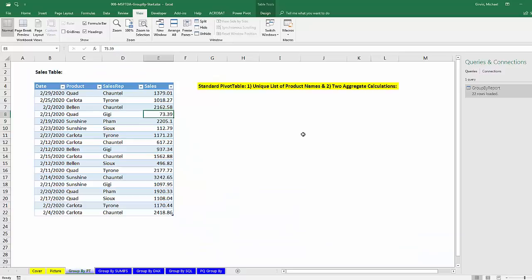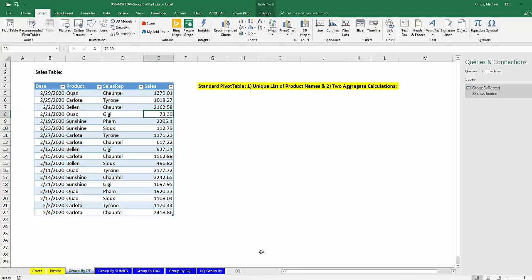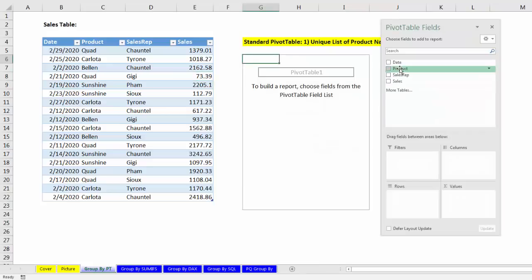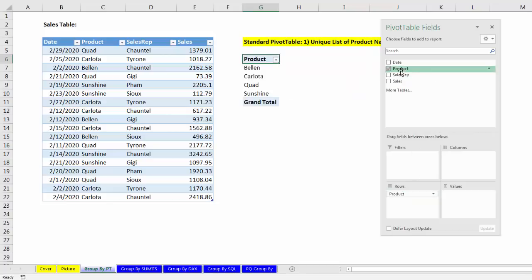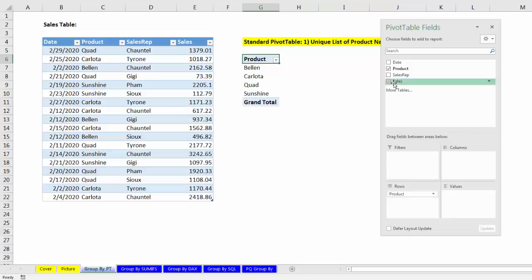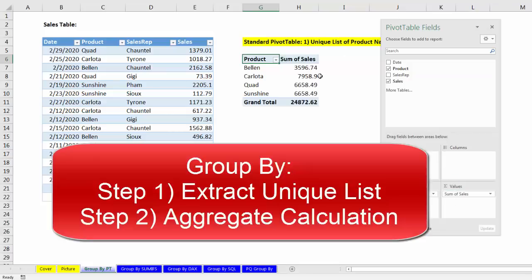Now, to illustrate the concept of Group By, we're going to build a standard pivot table. I click in a single cell, go up to Insert, Pivot Table, or we use our keyboard, Alt-N-V. We're going to put it on the existing worksheet, cell G6, click OK. From our field list, watch this, I'm dragging product down to rows. Right there, from our knowledge of creating pivot tables, when we drag something down to rows, we get a unique list. That's step 1 of Group By. Then in a pivot table, when we drag sales down to values, that's step 2 of Group By.